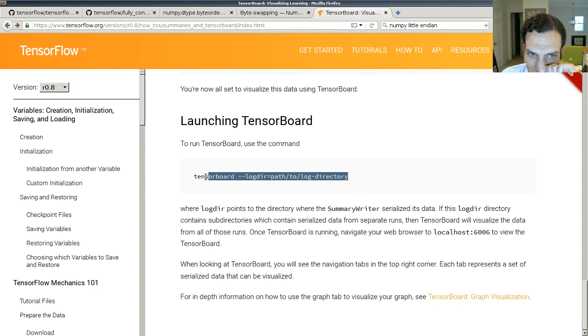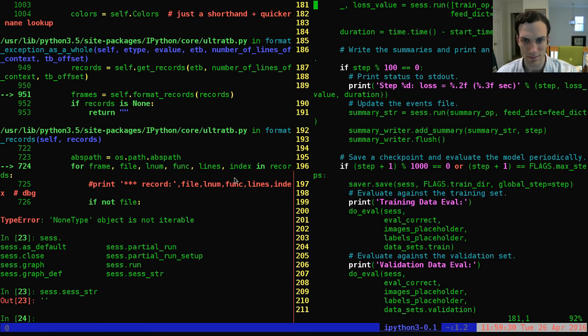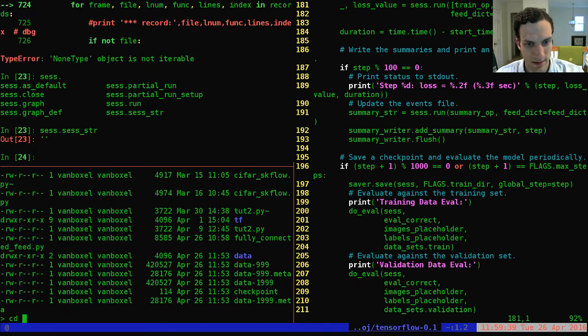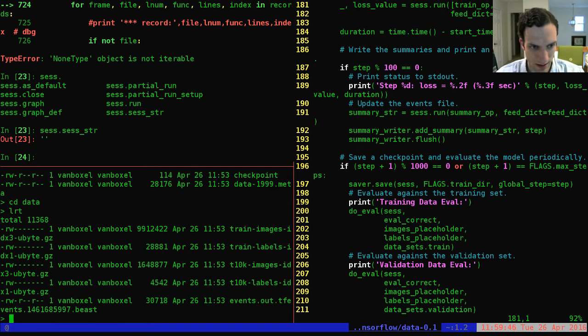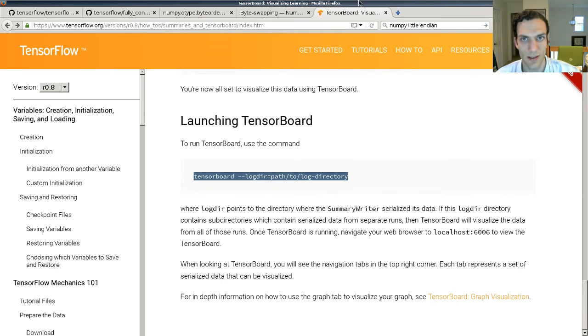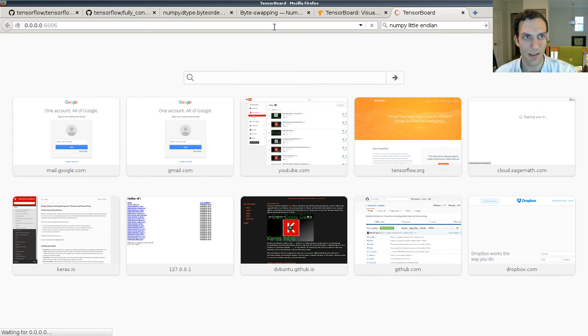Launching TensorBoard. There we go. Proj/TensorFlow. cd data, I guess. Yeah, events dot something. So logdir is right here. This is where the logged events have been logged. Let's see if TensorBoard works now. It's been a long time since I tried it. You can navigate to here. All right, sure. It says IO error, no such file or directory. That's interesting. Let's see if that actually works. Probably not.